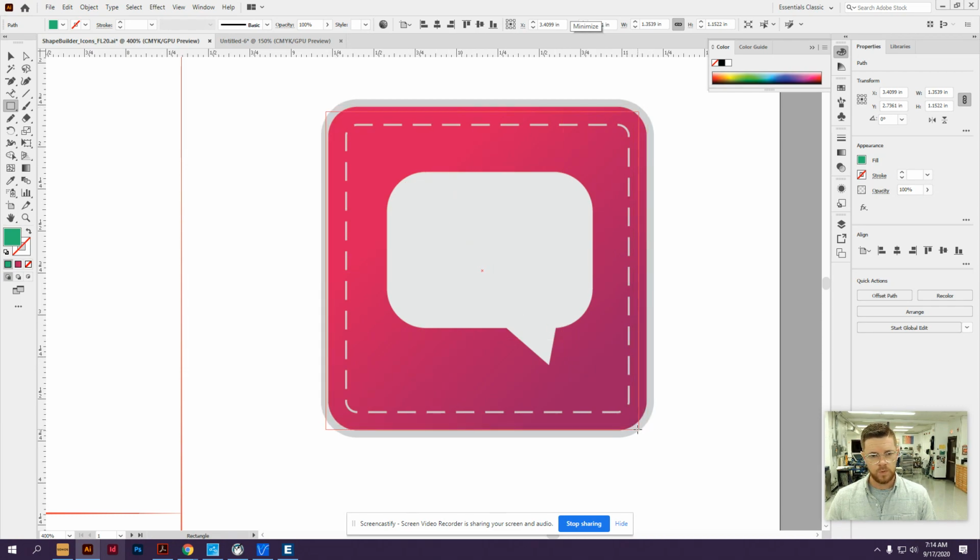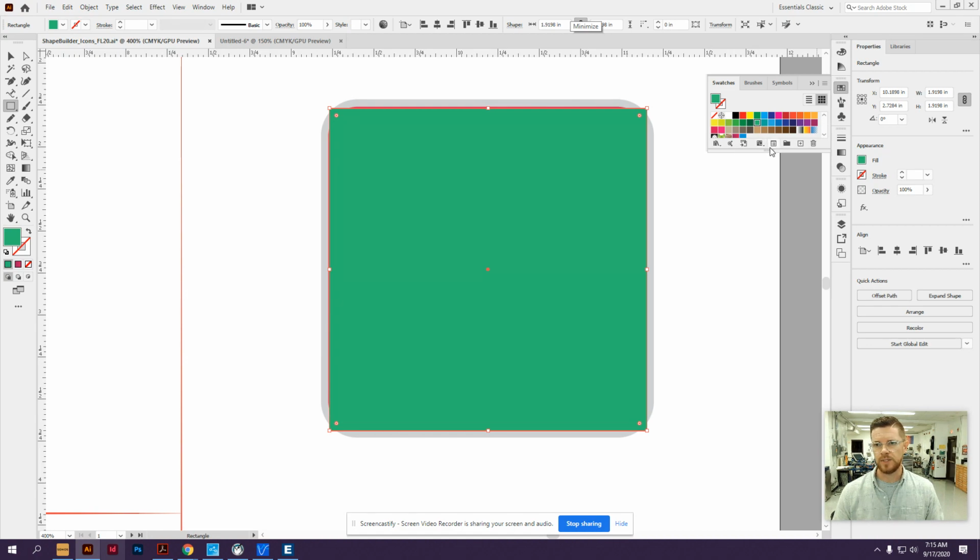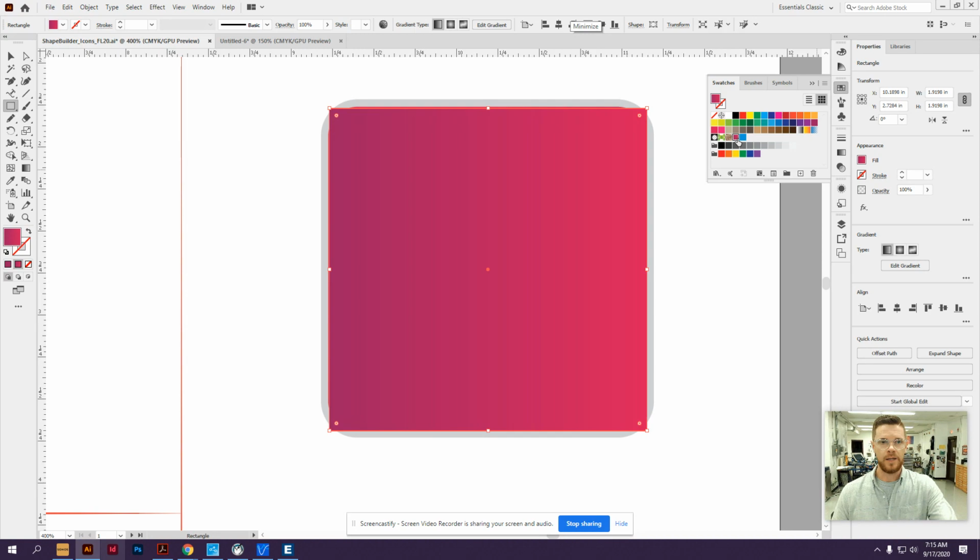So I'm going to make that a touch bigger. There's that pink purple gradient. If I open up my swatches panel, you'll see the swatch is currently sitting in your swatches panel. Bam, it's done. I need to have that gray stroke that goes around the outside.